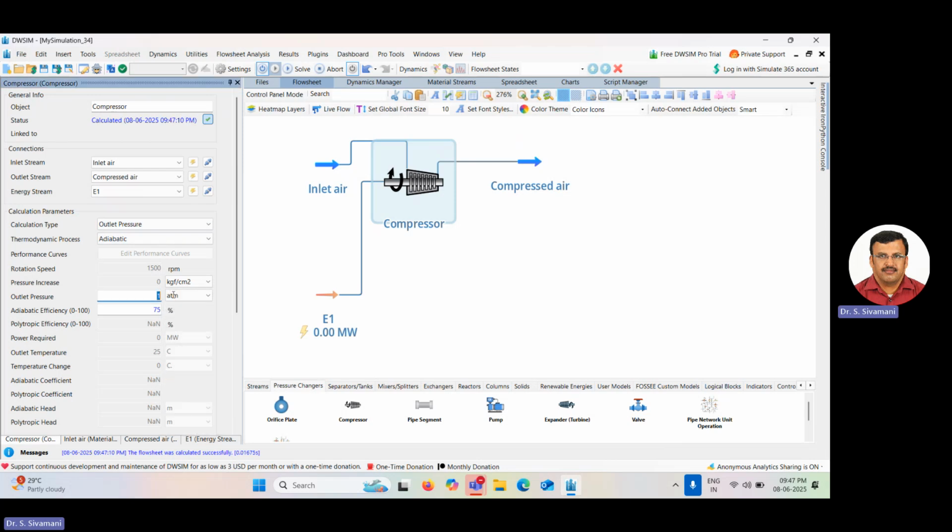Outlet pressure: we are increasing the pressure from 1 atmosphere in the inlet air to 17 atmosphere in the compressed air. So here you have to type 17 and press enter. It means that the pressure is increased from 1 atmosphere to 17 atmosphere.